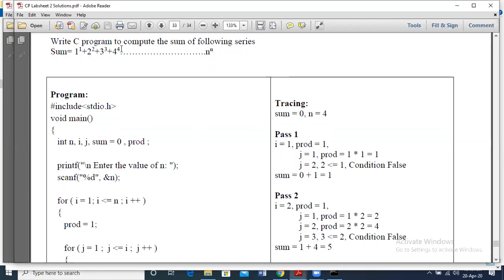Let us say n is 4 in this example. Correspondingly, we will trace it like we did for the previous problems. So n let us consider as 4. We need to declare all the required variables, and why is sum equal to 0? The basic operation here is adding. So the resultant variable has to be initialized with the additive identity, that is 0. So we are initializing sum to 0, and we have one product also.